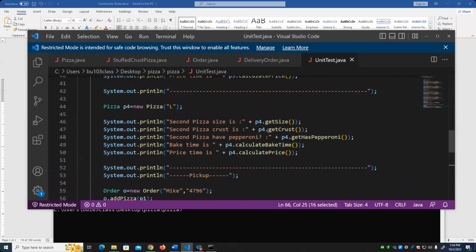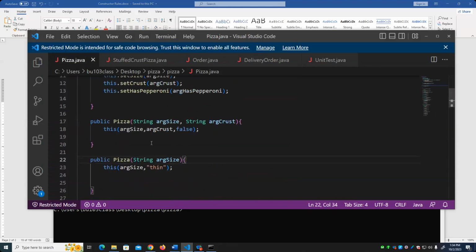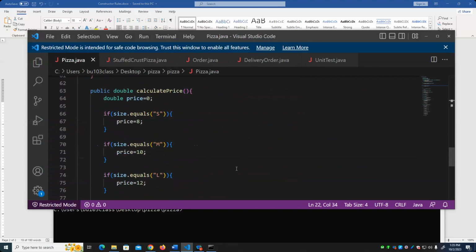Pizza 4 is a large. So the one argument constructor gets called in pizza. All right. And we default and call the 2 argument constructor, default and call the 3. So that by the end of all this, we get a large thin crust pizza with no pepperoni. So the cost of that is $12. So we're at $20 for this order.